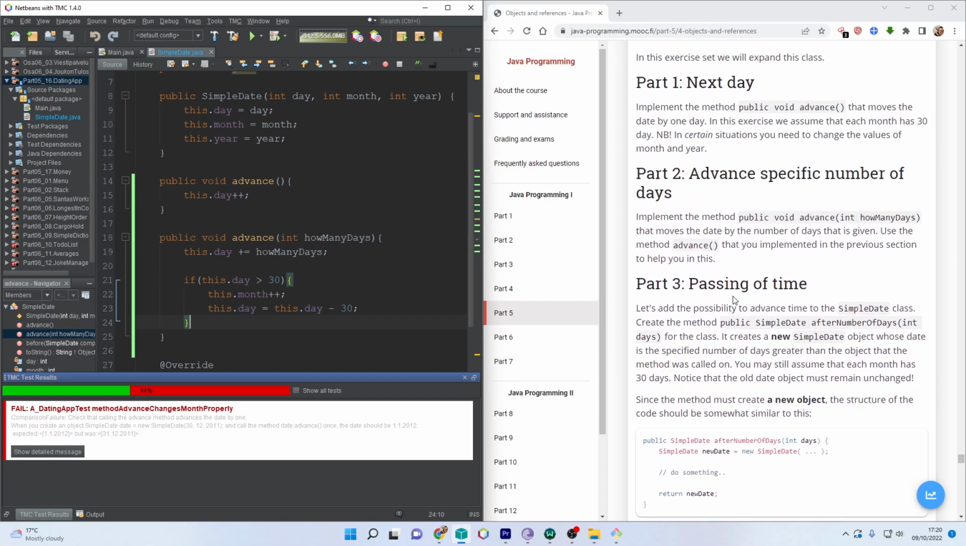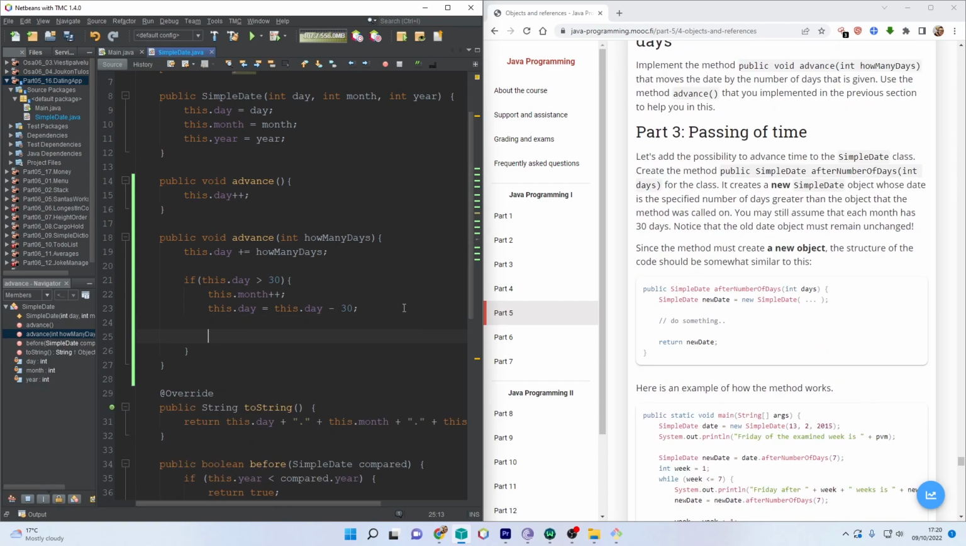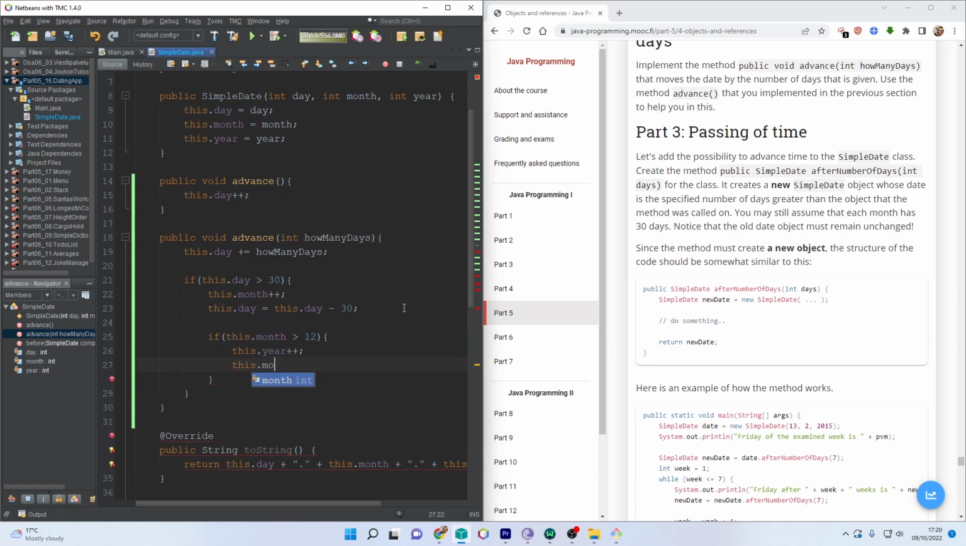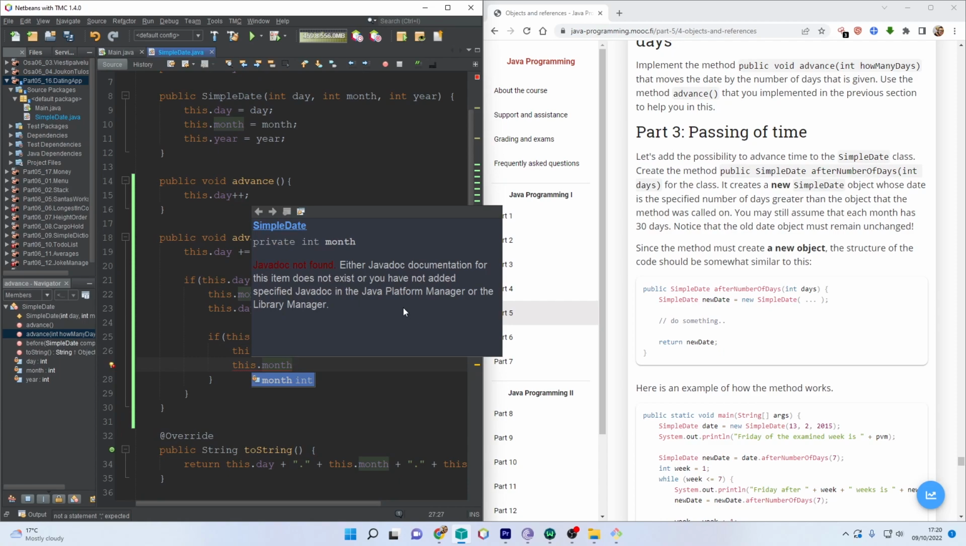So let's put another if in, and then we can say if this dot month is greater than 12, so this one is going to be for months and years rather than days and months. So this dot year plus plus, and then this dot month we can reset to 1 like that. So there's a couple of different ways of doing it.